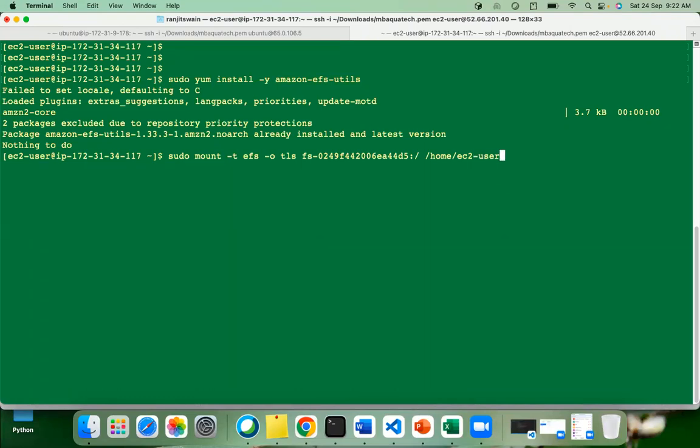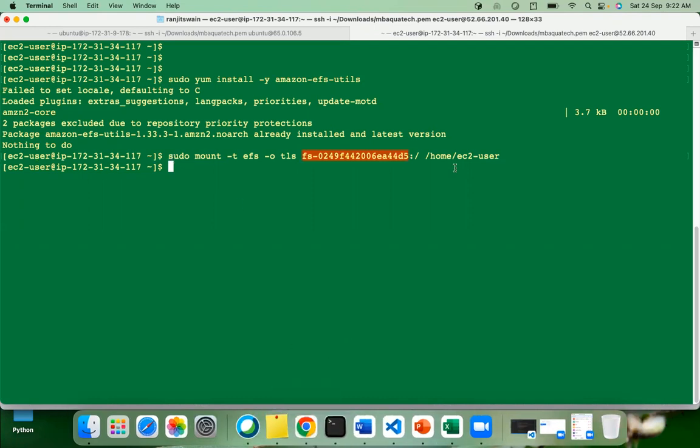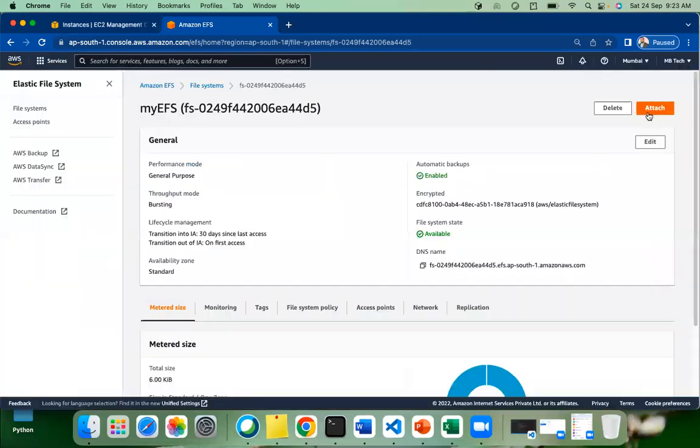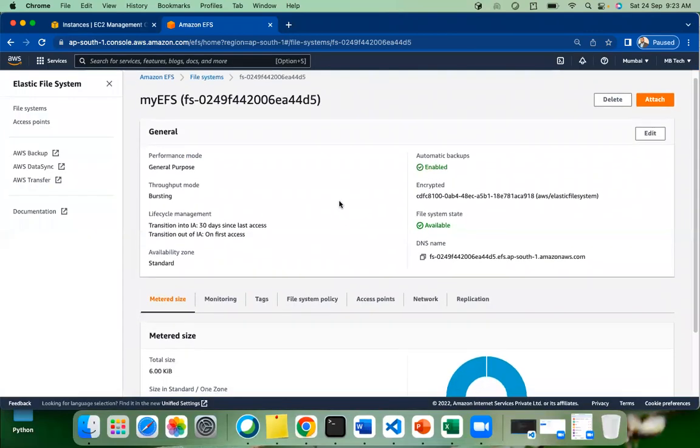hyphen user. Okay, hit enter, and this EFS ID should be there, right? EFS ID is a must. If you remember this command, that's okay, but you must provide this EFS ID. If you don't remember, you can just click on attach. It will give you the options, and with the EFS ID, the exact command. If you remember this command, you can simply copy your EFS ID and put it into the command.